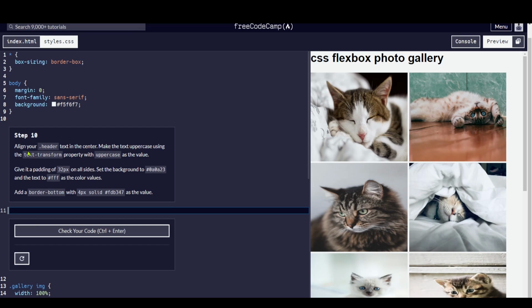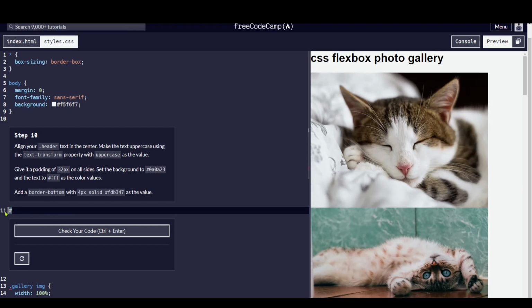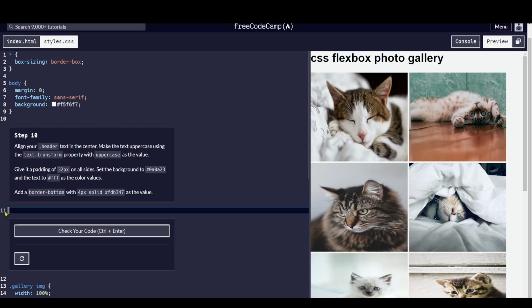Give it a padding of 32 pixels on all sides, set the background to a hex color and the text to another #FFF. Is this called sharp? Yeah, oh yes, I remember it's called sharp. To sharp, FFF. What color is it?